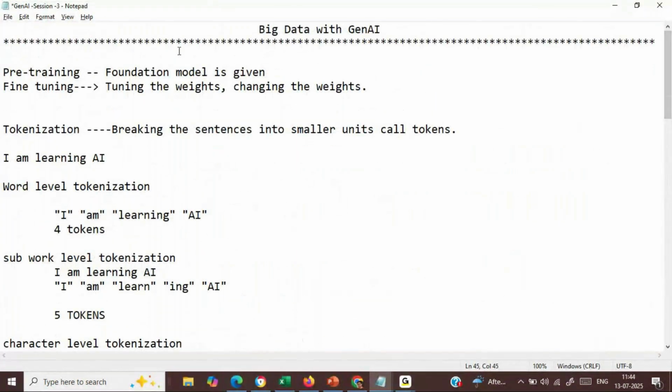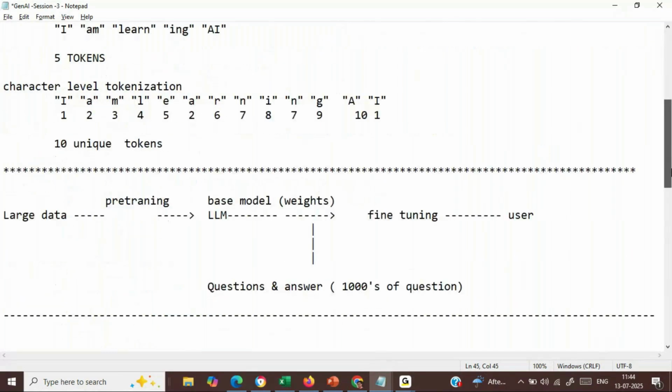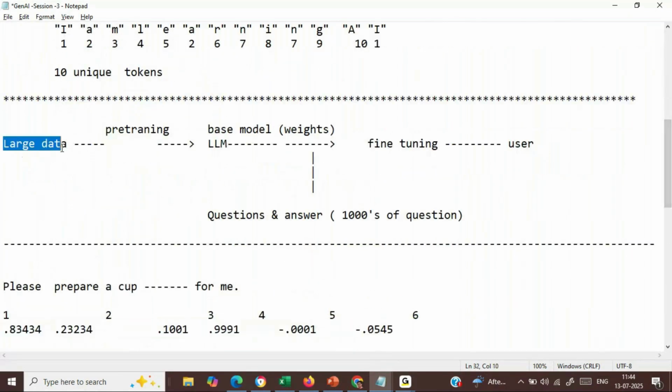Okay, pre-training, just have a look at this particular stuff: large data. Whatever data is available, it might be Wiki data, different search engines' data. Whatever is freely available, they have taken that data, and on top of that data the pre-training is being done, right?